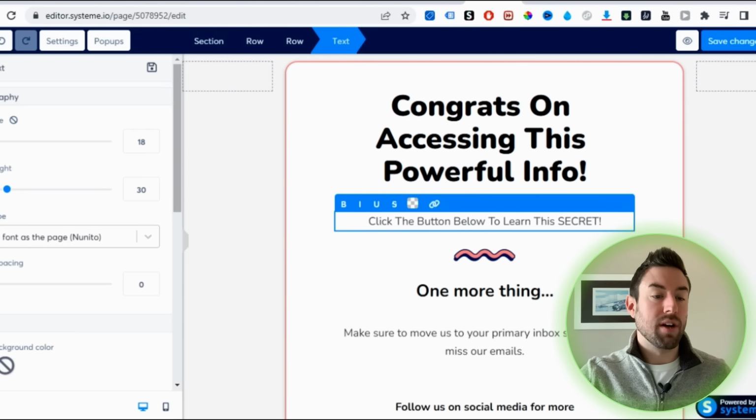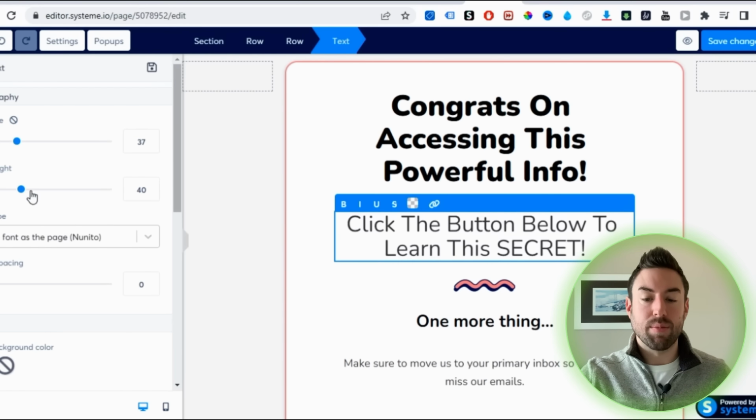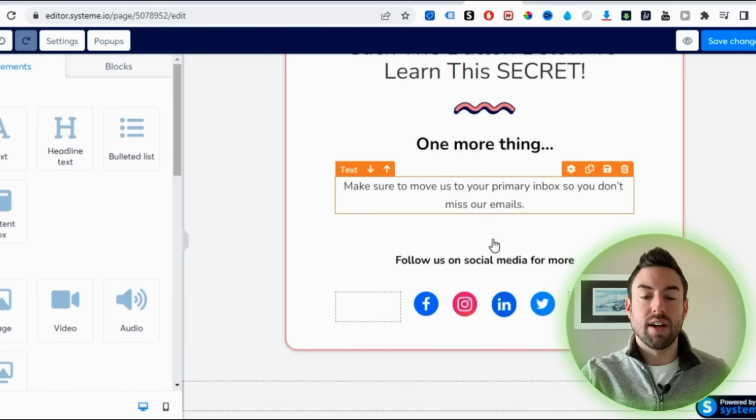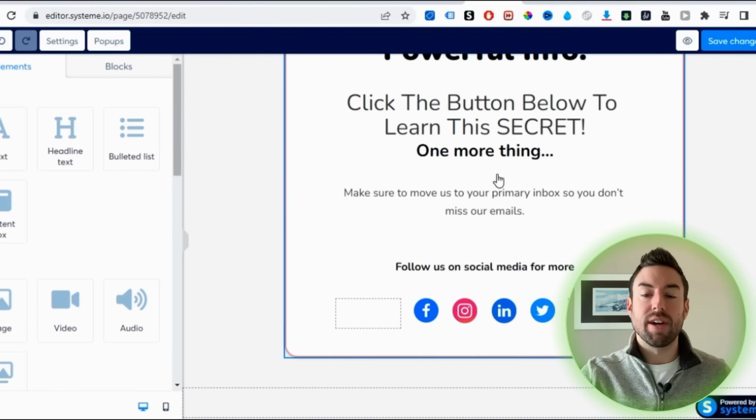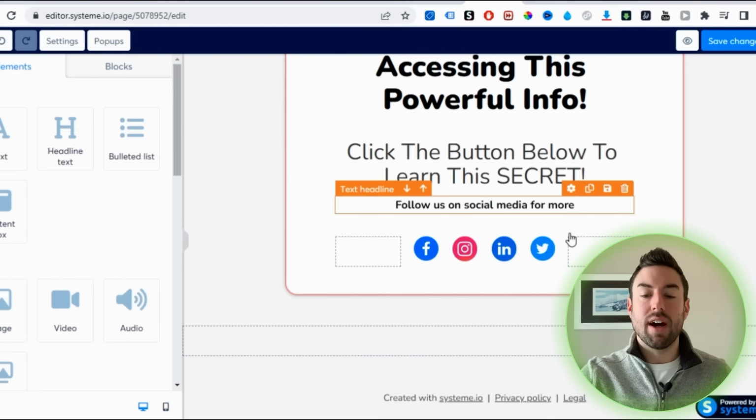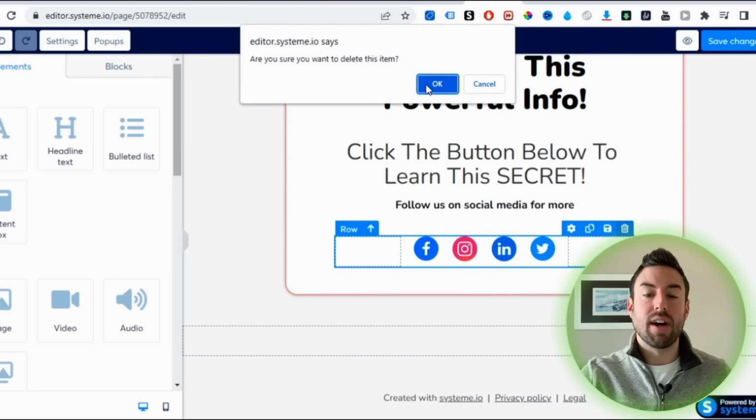Okay, and I can make this bigger, like that. I can do line height if I want to put a space in between the text so it's not crunched together. I can delete these by clicking the trash can icon. If you want to have social media things to try to get people to follow you, you can do that.